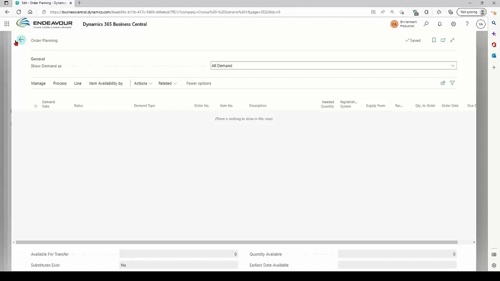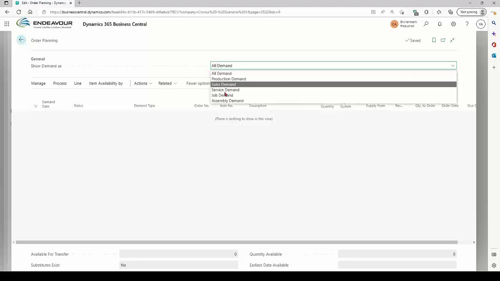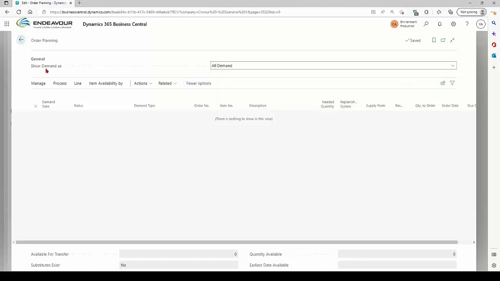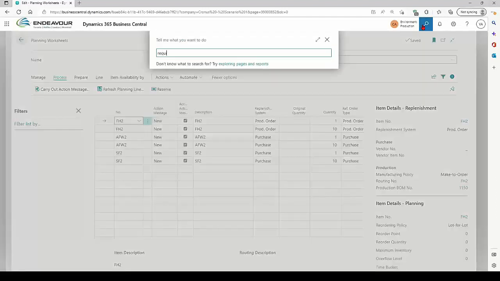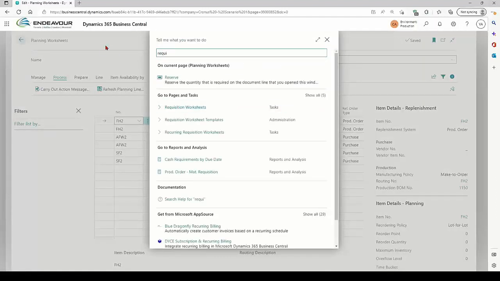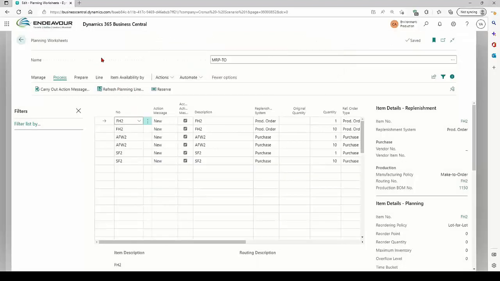This is for professional people who have been using the system for a long time, and they know exactly what they want to plan for. If you're still new, we recommend that if you're only planning for purchased items or MRP only, you could just use the requisition worksheet, okay? If you're planning for MRP and MPS, then you can use the planning worksheet, all right?